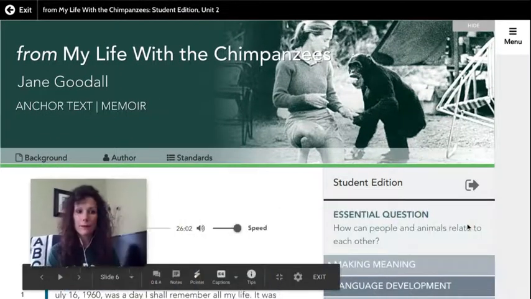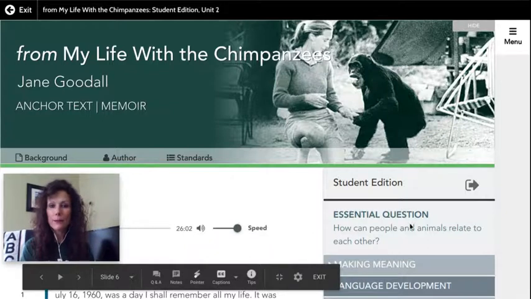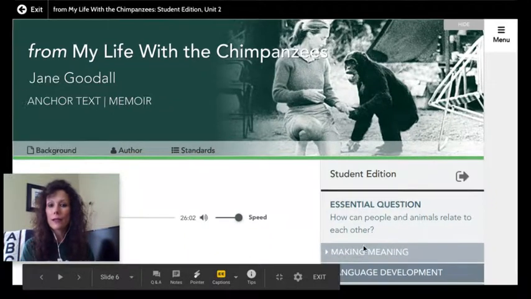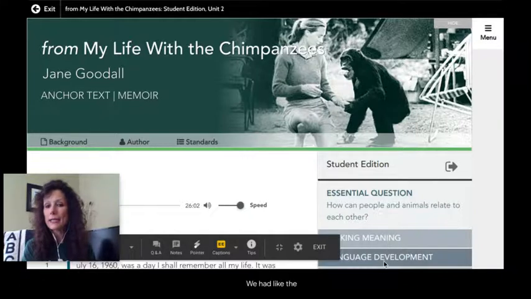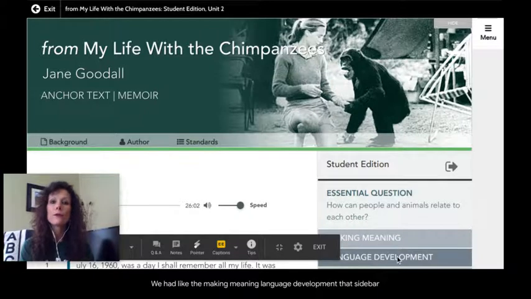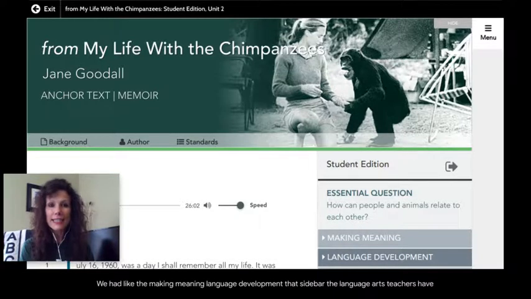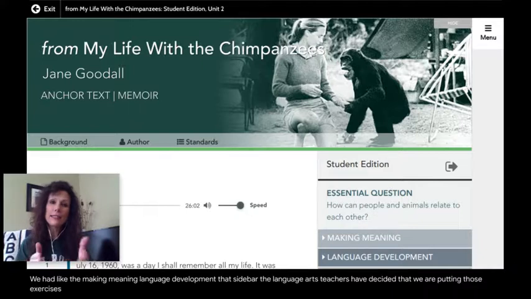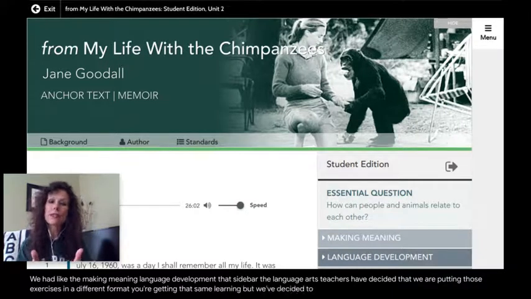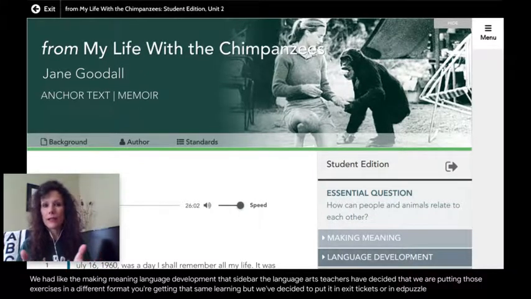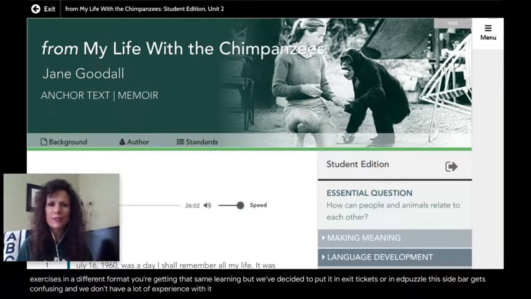Let's get this out of the way. See over here, do you remember over here where we had like the making meaning, language development, that sidebar? The language arts teachers have decided that we are putting those exercises in a different format. You're getting that same learning, but we've decided to put it in exit tickets or in Edpuzzle. This sidebar gets confusing and we don't have a lot of experience with it. So we didn't want you to work on that sidebar.